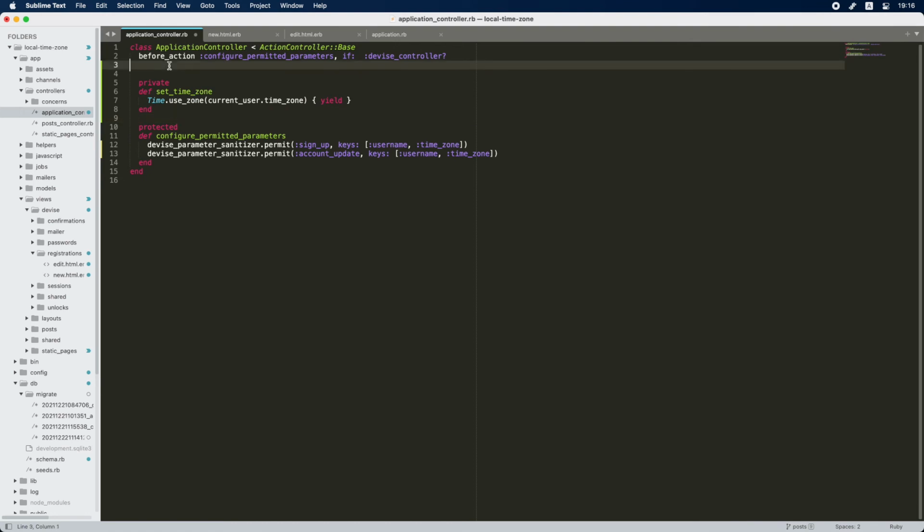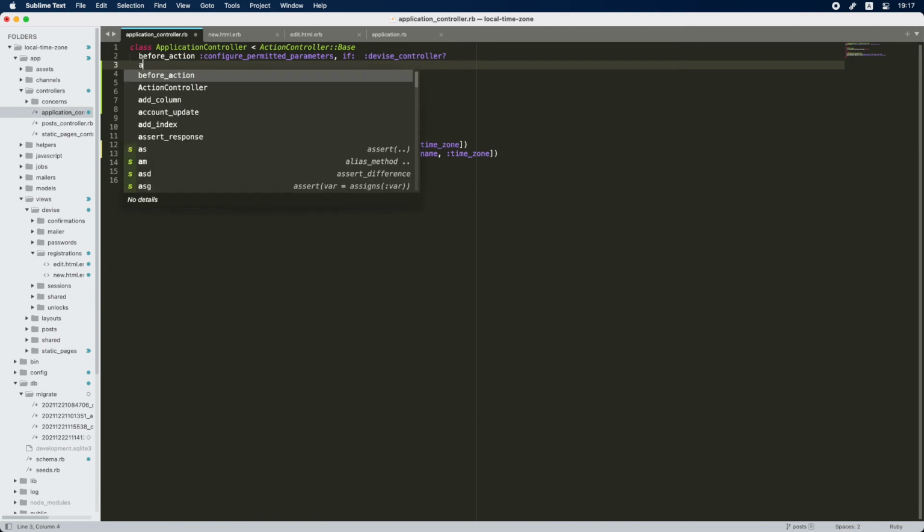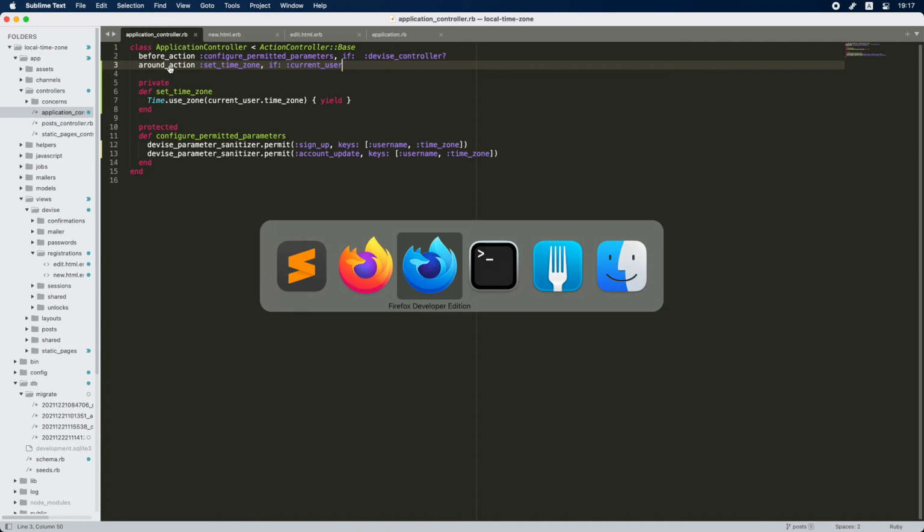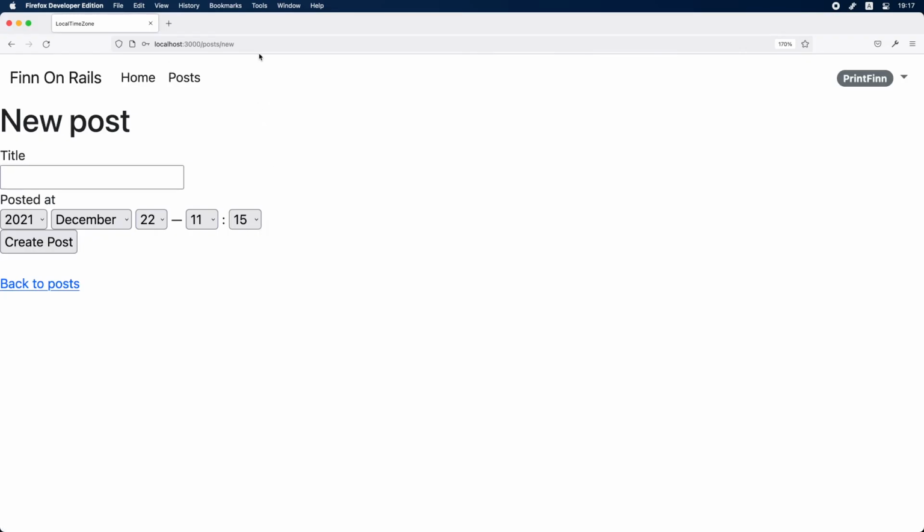We should invoke this method around each action only when the current_user method responds. Okay, around_action :set_time_zone, if: :current_user. Okay, let's have a try. Let's go back to our post form and refresh the page. Look, it's now 19. It's the same as my system time.